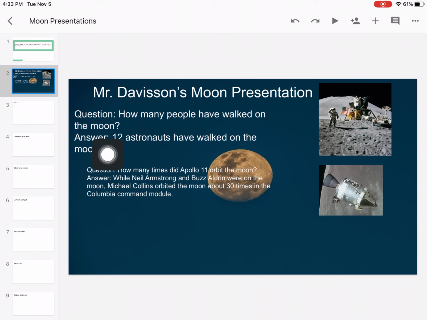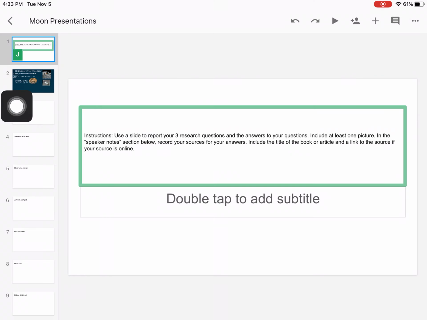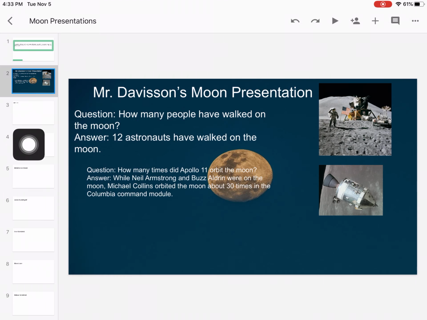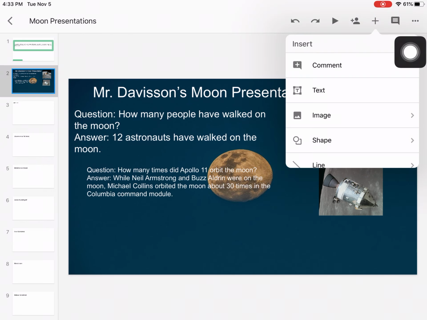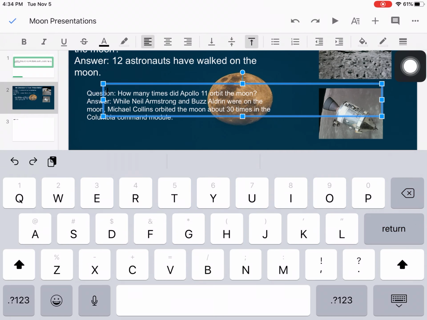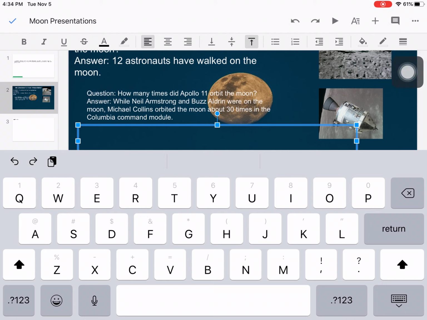I have 2. And let's look back at the instructions there. Use the slide to report your 3 research questions. Oh shoot, I've only got 2, so I need to make a 3rd one. Well, how do I make an answer to a question? I'm going to want to come up here and insert, use the plus button to insert, press text, and I've got a nice text box that I can move around on the screen, and I can use these bars to shrink it down to the appropriate size and write it.